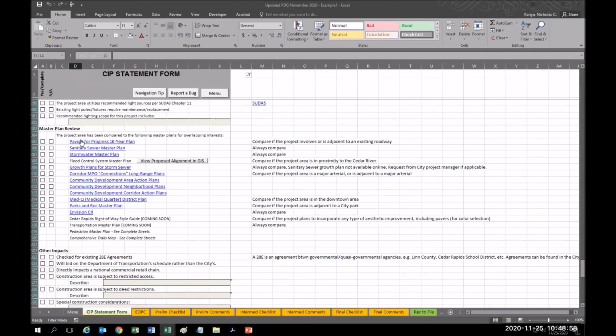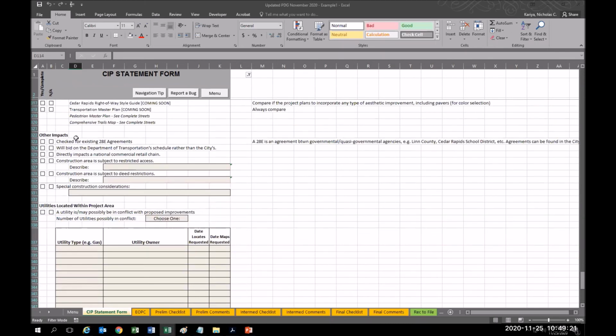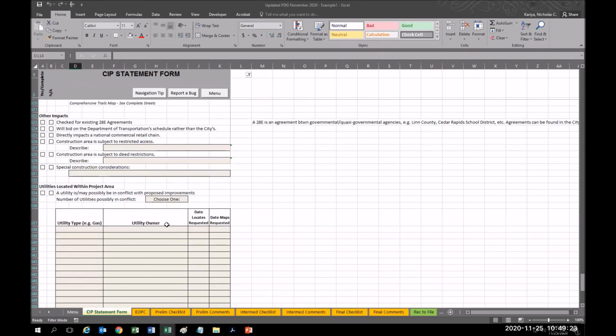Take your time to go through the different master plans, and there are several out there. Depending on the type of project, you might not have to go through all of these. If you're just doing a small manhole replacement project, you could probably skip a lot of these, but go through the applicable ones. Too long, didn't read is not a good excuse. If it applies, read through it, do your due diligence, think of other types of impacts that the project could have.